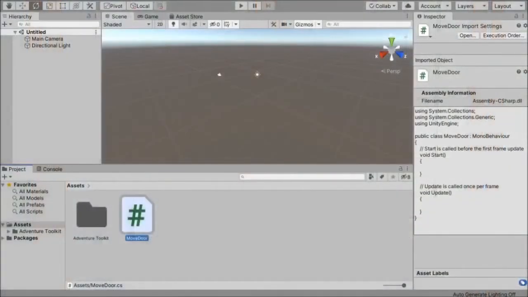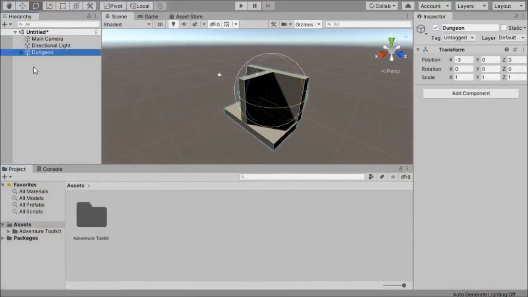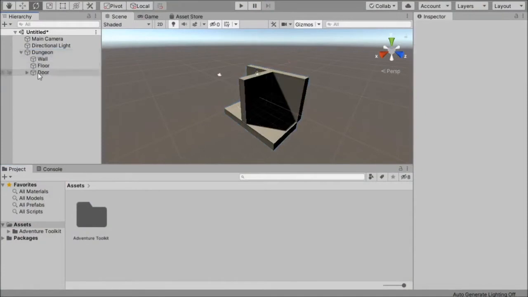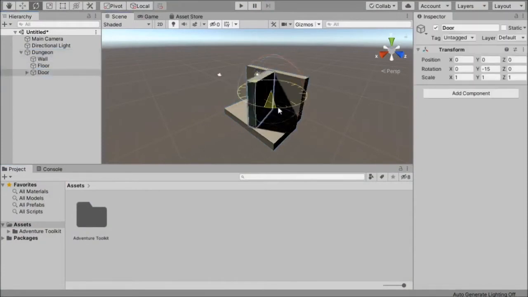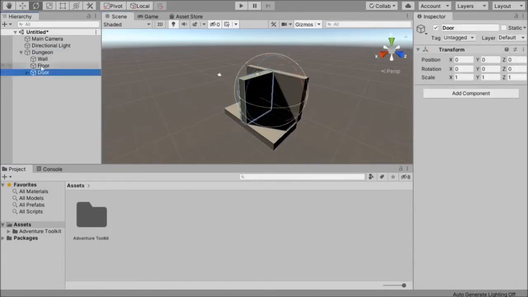So here in Unity, again, let's get rid of this script because we don't need it with the Adventure Toolkit. Let's pretend like we already made our dungeon, because we did. And what we're going to do is take this door and we're going to swing it open. It's that easy in the editor. Why couldn't it be that easy when I want it to move in the game?